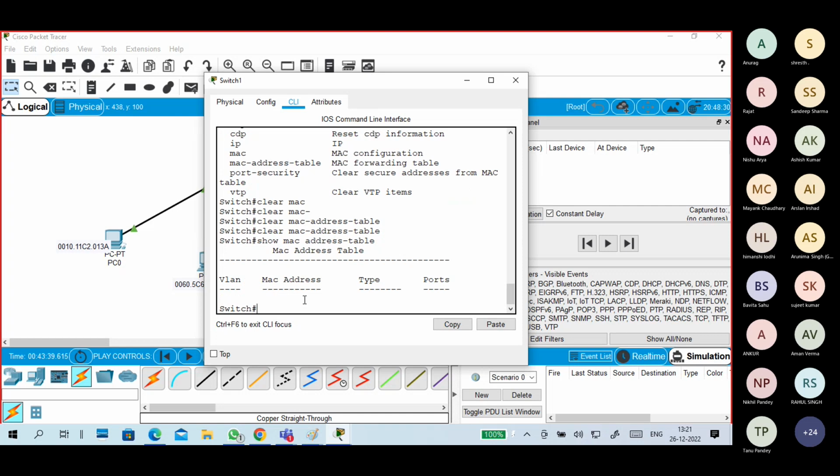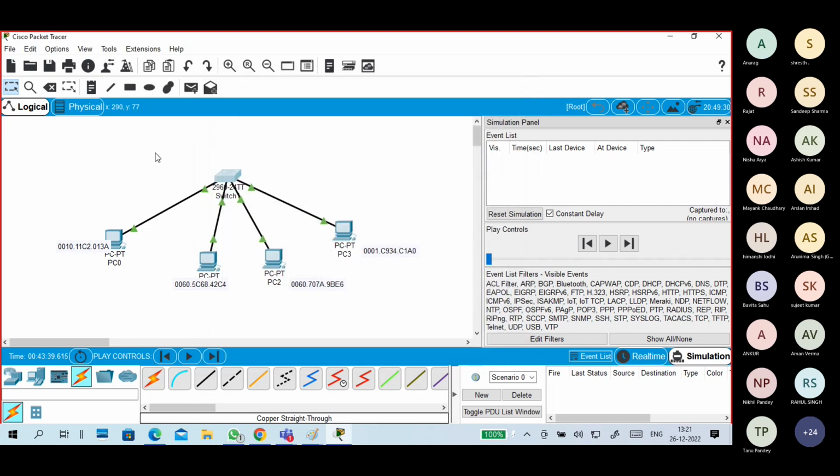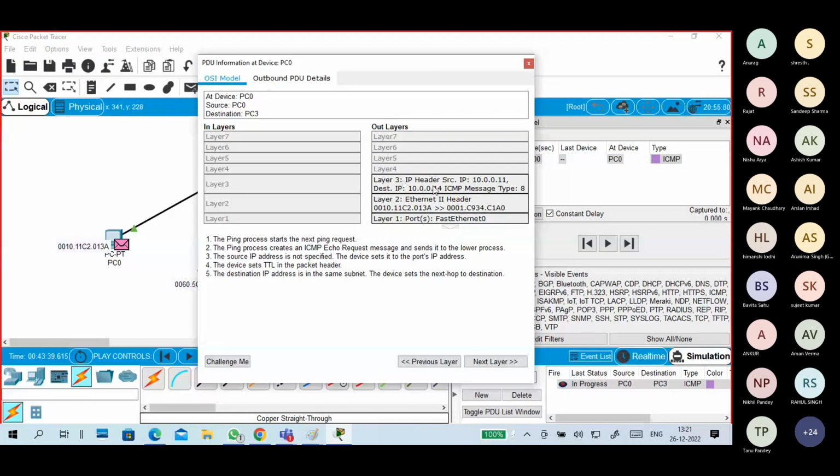Now the MAC address table is clear. Again, I am trying to show you the simulation. So this is the source packet, and this is the destination packet. This is the source, and this is the destination IP address.